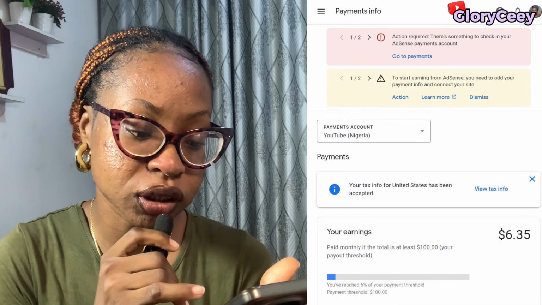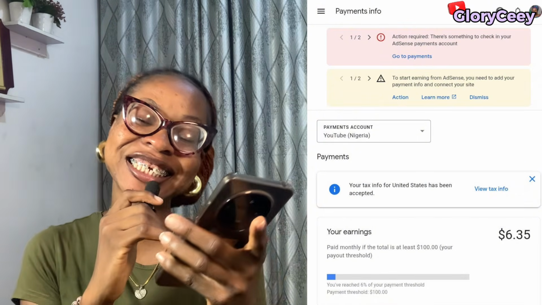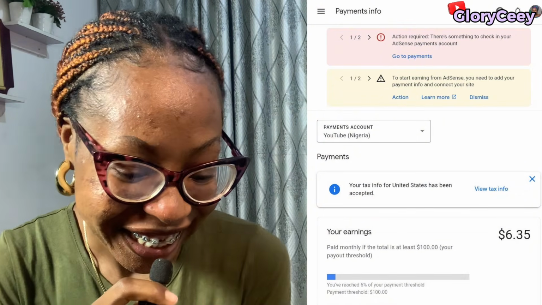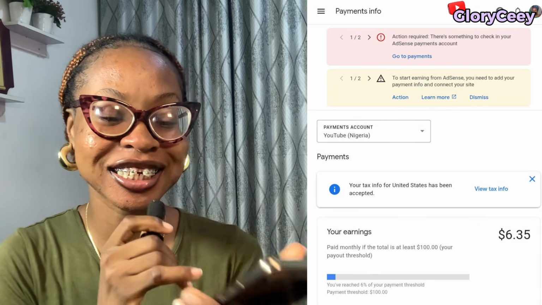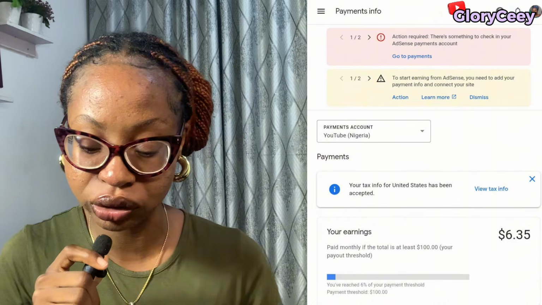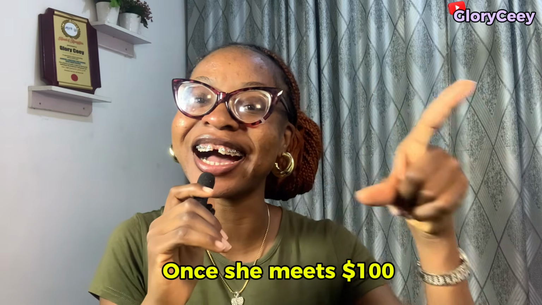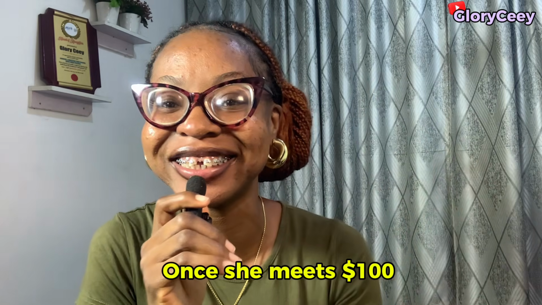It now brought up this message that your tax info for the United States has been accepted. All right, so our earnings now reflected again. Remember that they removed the earnings before. You can see this one here is $6. Once it gets up to $10, she'll be able to fill in her account details and the money will start getting paid into her bank account.